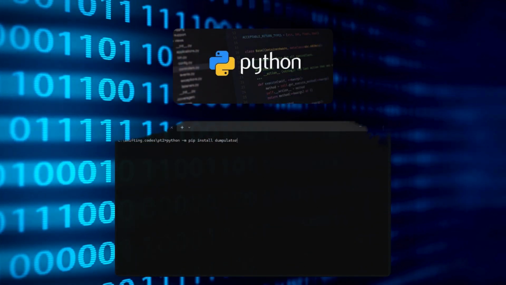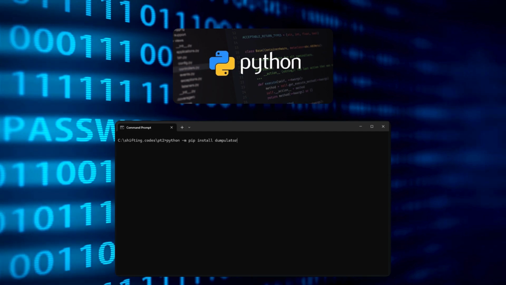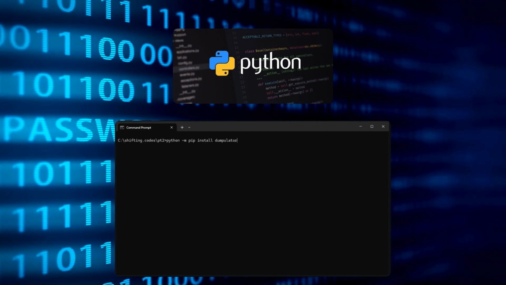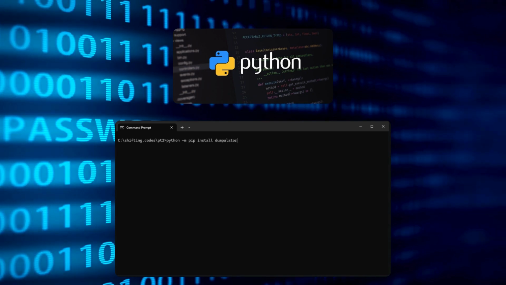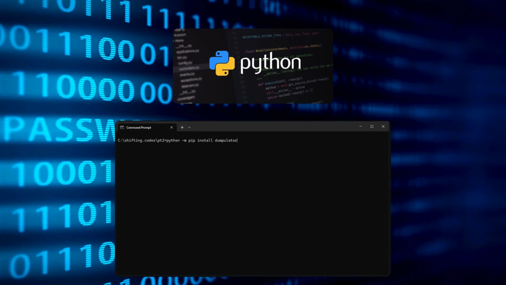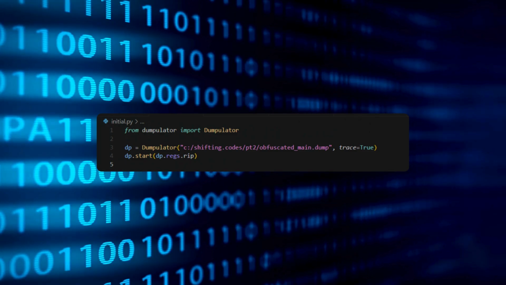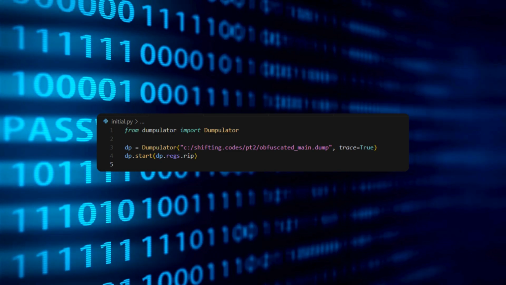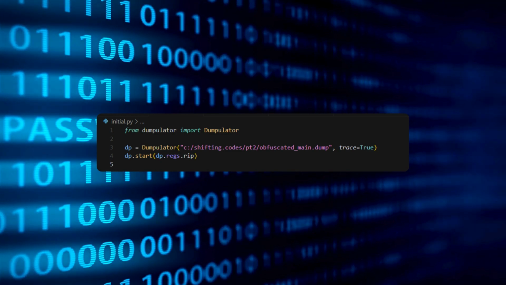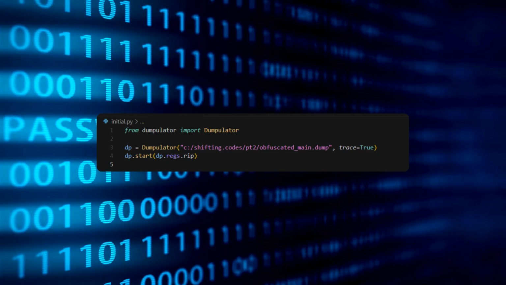Let's write a script in Python that uses Dumpulator, another open-source project by the same author, to brute force the command line password and measure the instruction count. First, you need Python installed. Then, you can install Dumpulator using pip. Let's get started with a simple script which just prints a trace of emulation. Call Dumpulator with the path to the dump. Enable the trace flag. Then call the start method with the RIP register value.